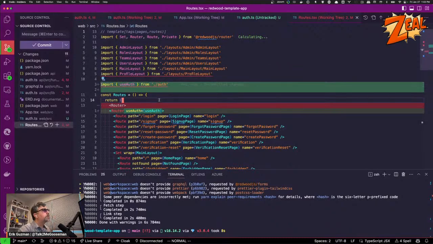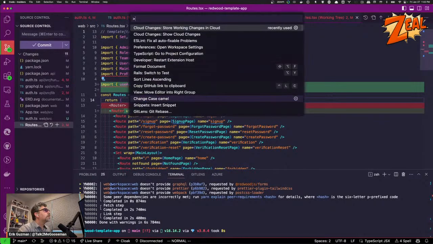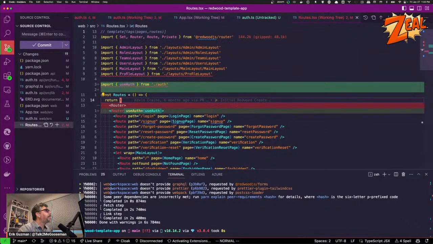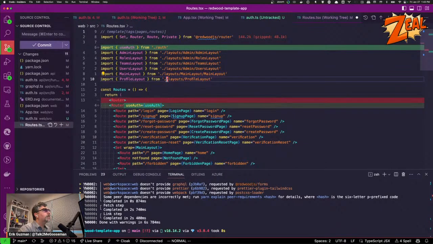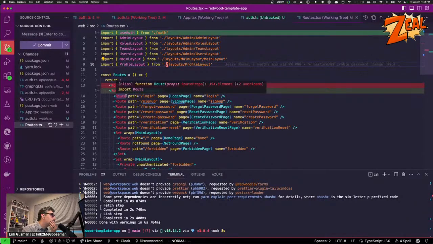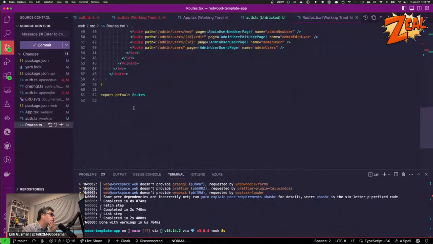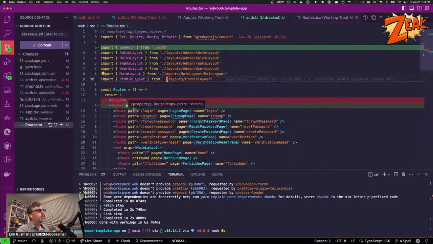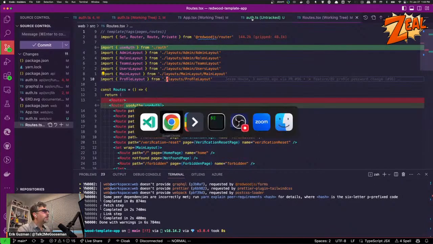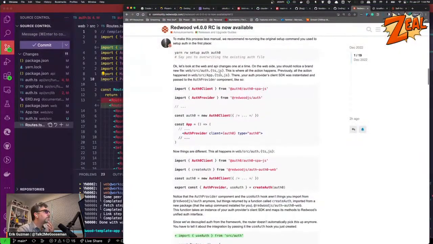useAuth. Let's see. I'll let ESLint do its thing real quick. Okay. I mean, the changes don't seem that scary. Let's read up some more about this.